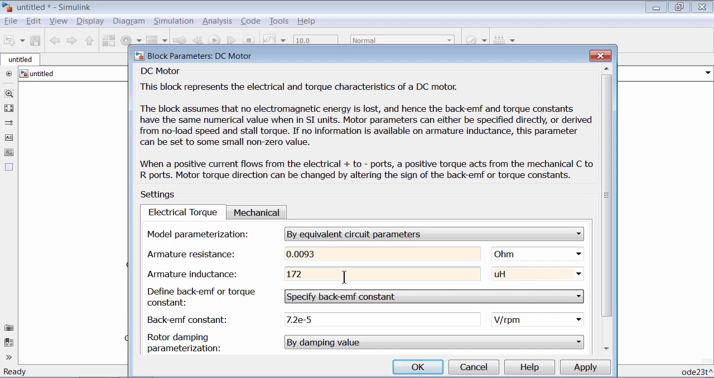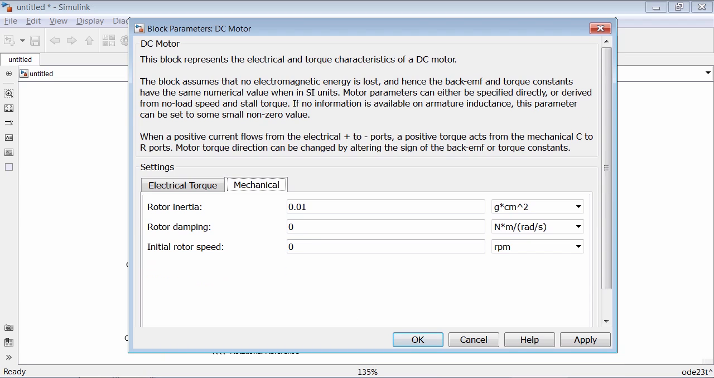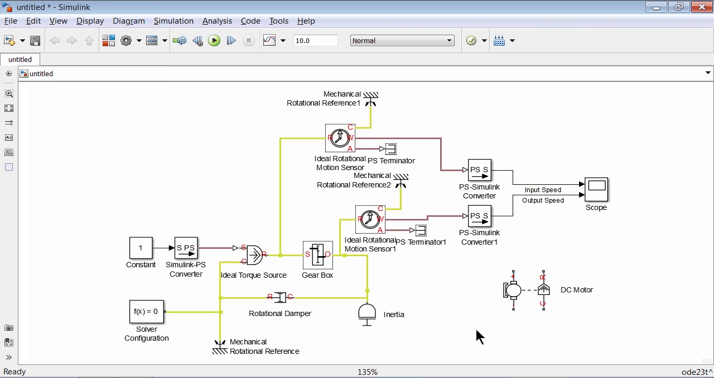Let's also specify a back EMF constant. In this case, it's going to be 0.19. This data was provided by the Virginia Tech Formula student team for their motor. Mechanical properties of the motor, such as inertia, can be accessed by the tab here. We have inertia, damping, and initial rotor speed as parameters here. For our model, we are going to keep this at our default values, so select OK to save changes.